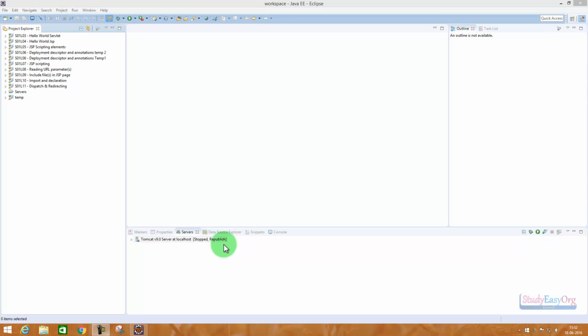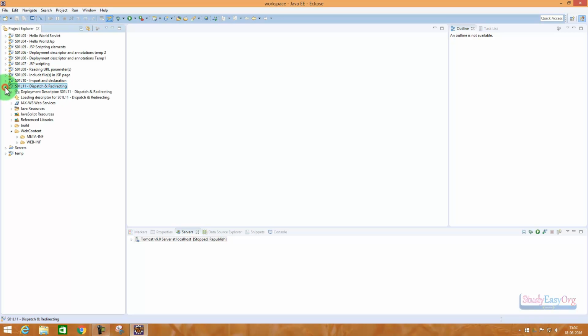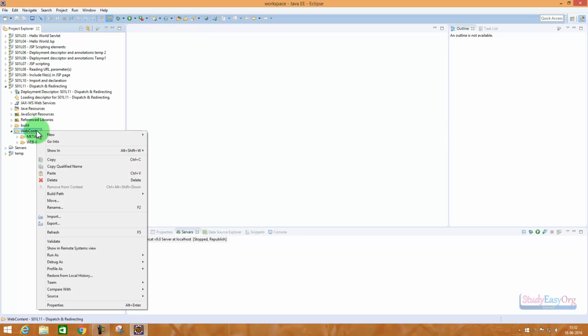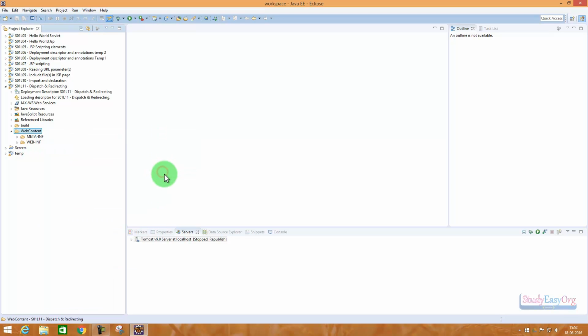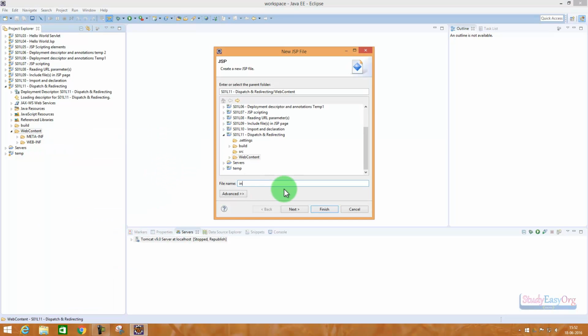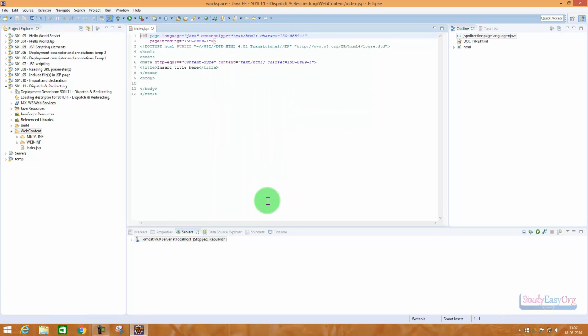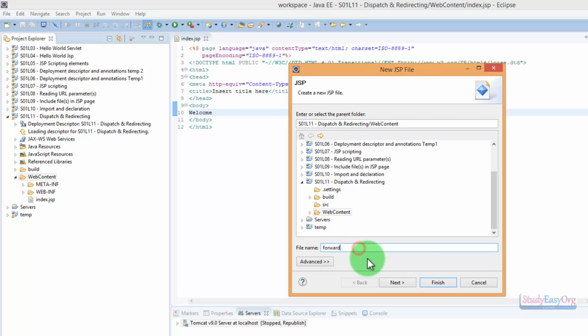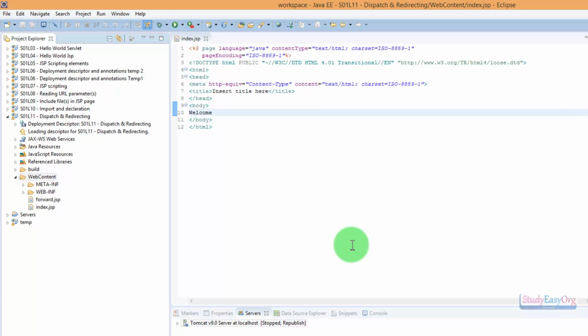Hey friends, welcome back. Friends, today we're gonna check how to forward and redirect request, and for doing so, I have already added this particular project, and let us add a couple of JSP to start with. So let me add a JSP file which would be index.jsp, and in the index.jsp we will simply type in welcome. Here we go, and we will add a new file forward.jsp, and here we go.